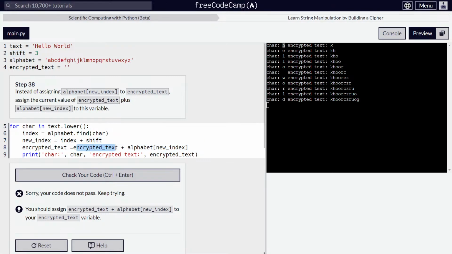Now encrypted text, so I start with empty, right? If I add an alphabet letter right here, counting 0, 1, 2, 3, 4, 5, 6, 7, 8, 9, 10, it lands at K. So the first one is K, which makes sense now. And now this is a for loop, so on the second one, encrypted text is a string plus the alphabet at the new index. The letter K is going to be stored inside the encrypted text. Alright, now it makes sense to me.